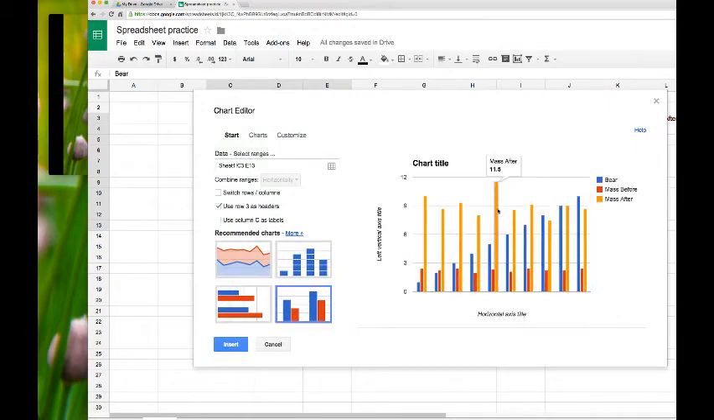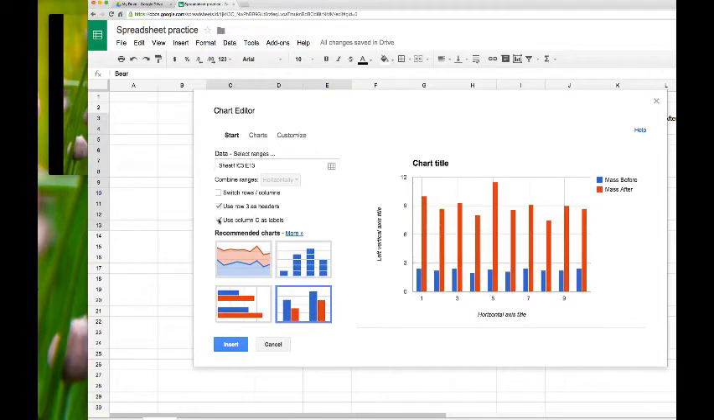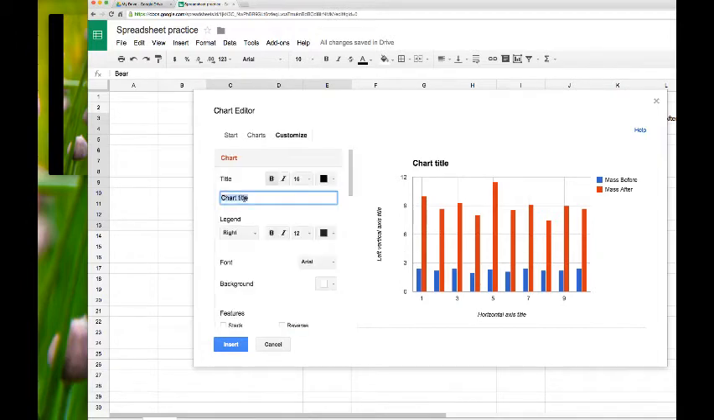And then we said, hey, we don't want these strange yellow bars, or we don't want the bears, which it's making blue here. It's actually graphing the bears. We don't want that. So you want to click this box that says Use Column C as Labels. And then if you go to Customize, you can title your chart here, and so on.